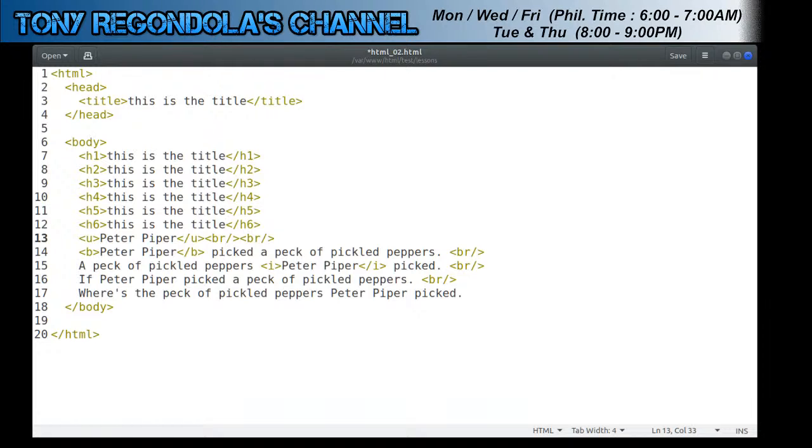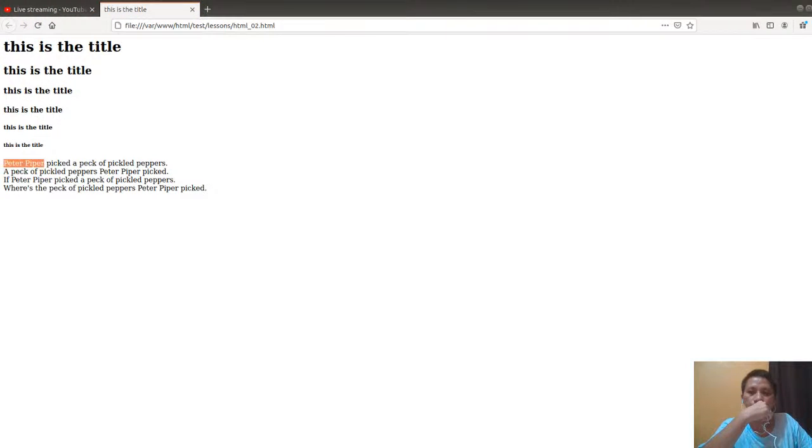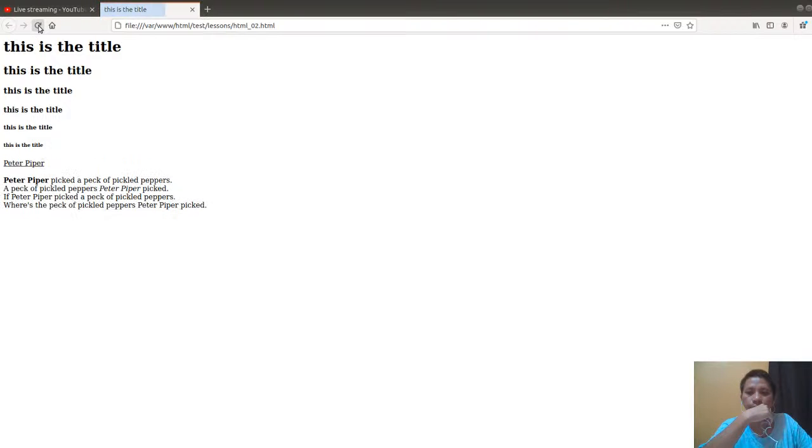Single line space. Save this, and then let's go back to the browser and run this again. See, so we have this underlined title, Peter Piper, and we have these bold letters for Peter Piper. Here, italicized Peter Piper. So those are common and basic tags.